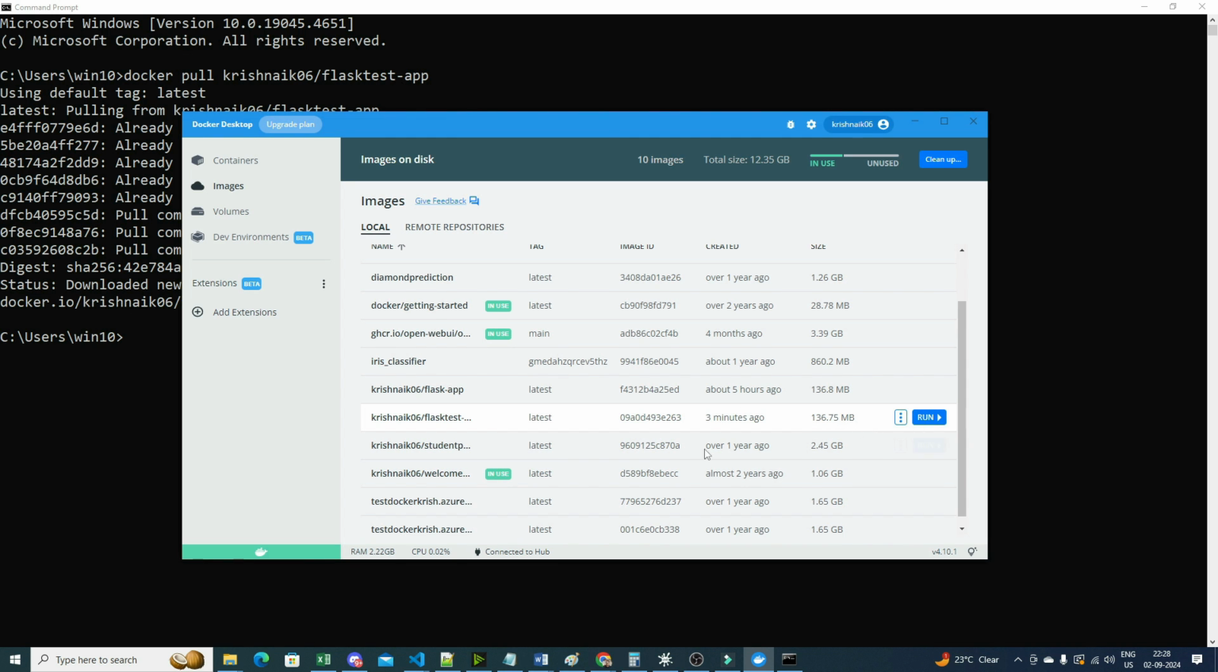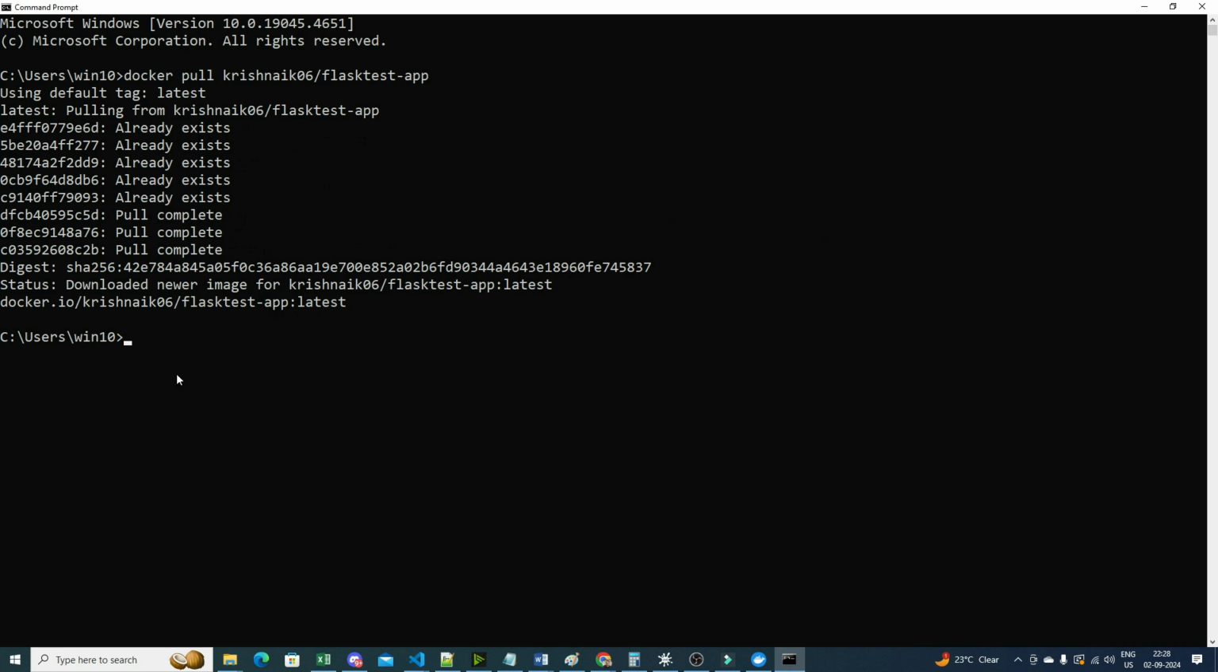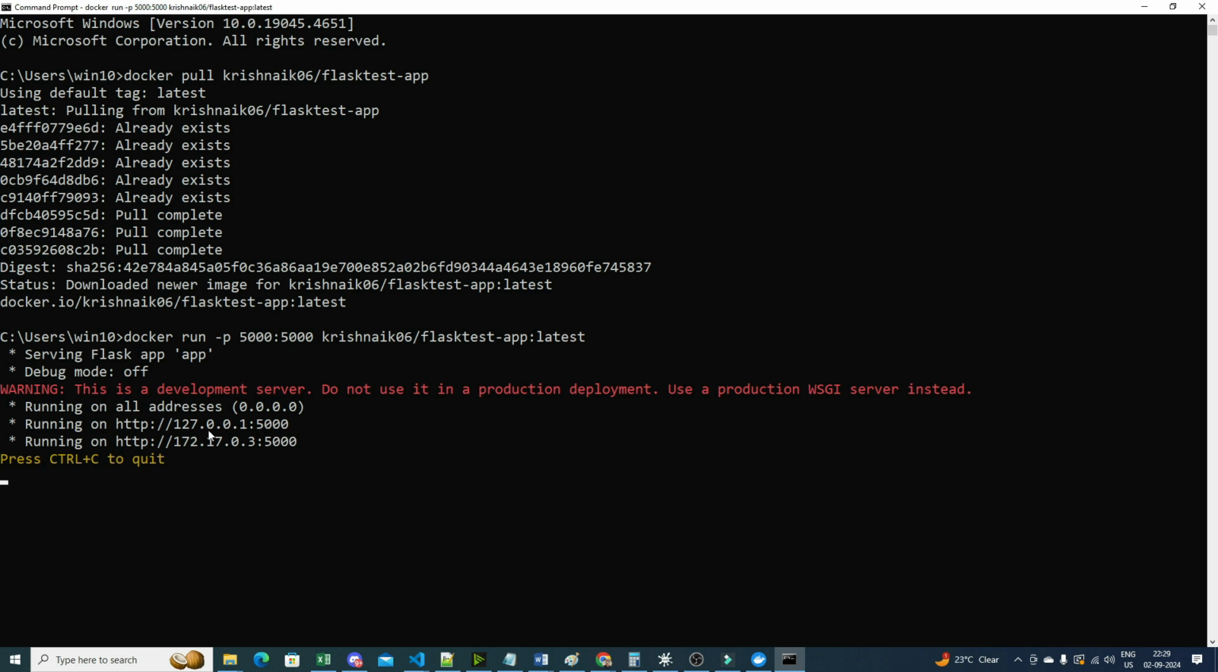Now, if I want to run this, how do I run it? Which I have already shown you. In order to run it, I will write docker run -p. The local port, the host port that I'm going to take, is 5000. And since this is going to run in the container, from the container port, I will expose it to 5000. Okay. And then I will write krishnaik06/ whatever the app name is. So I will write flask-test-app:latest. Okay. Once I execute this, now here you have this.